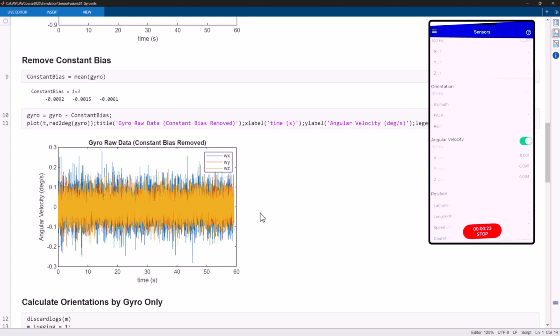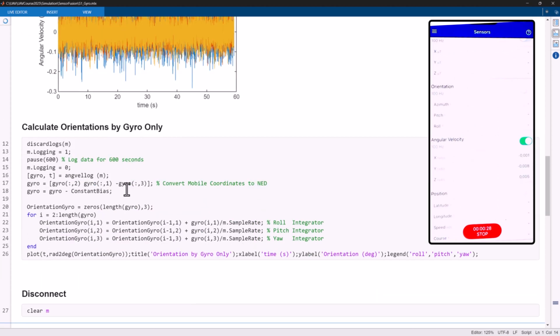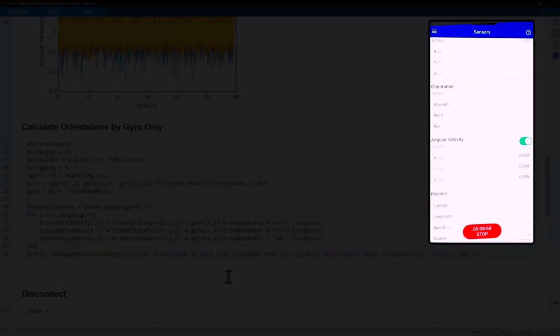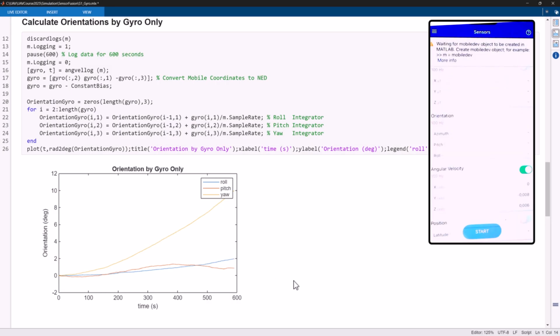This allows us to estimate and subtract the static bias from subsequent measurements. Next, we will estimate the device's orientation, specifically the roll, pitch, and yaw angles, by integrating the gyroscope readings over time. This approach provides a simple way to track rotational motion, but it can accumulate drift without correction.